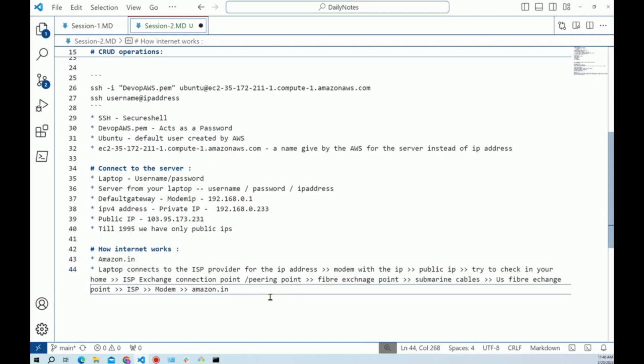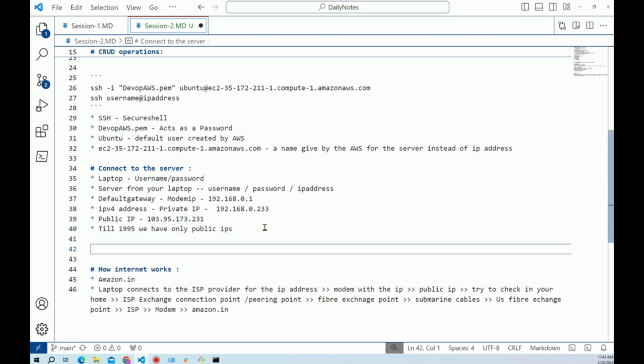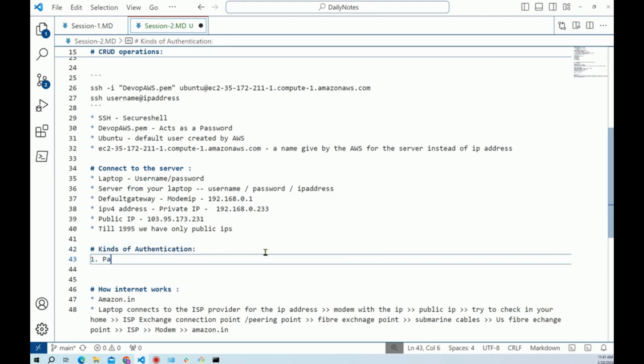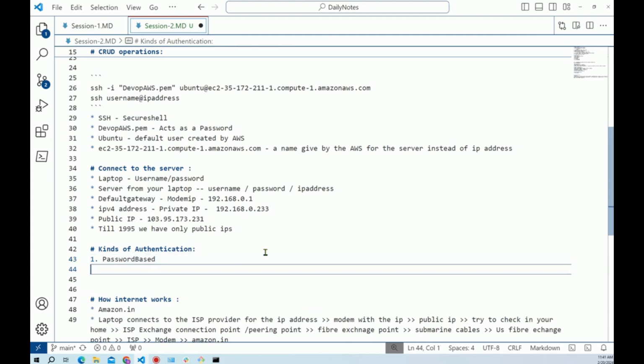Okay, this is how the internet works. And when you try to connect to the server, there are two kinds of authentication. The first one would be password based, and the second one would be key based or passwordless authentication.